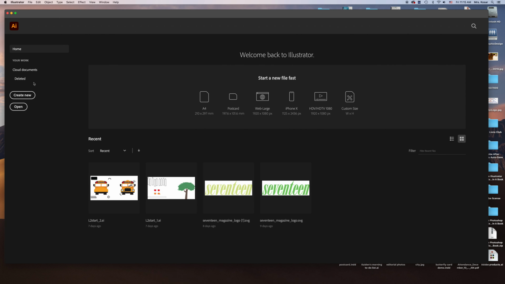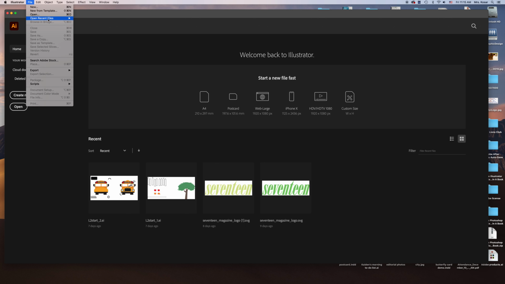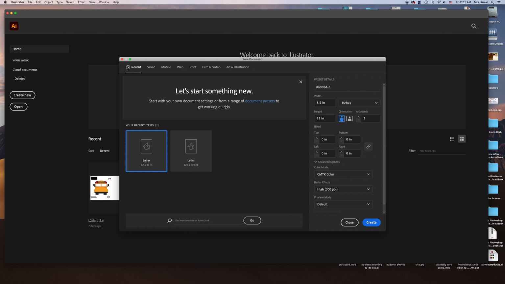So in Illustrator, we can click on Create New, or we can go up to File, New. Either one of those ways works to create a new document. So for the title, we're going to name it Home Sale. Now, because everybody's going to be working on this, make sure that you put your name in front of it. So mine will be Amber Kozar, Home Sale.